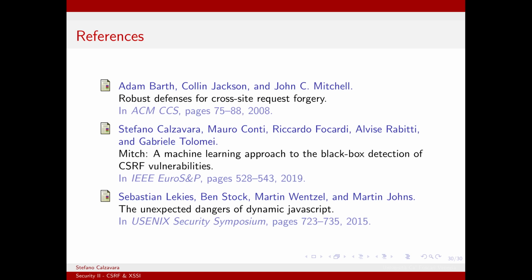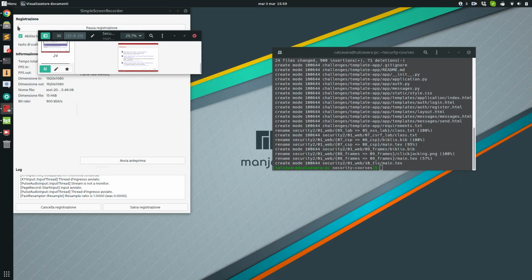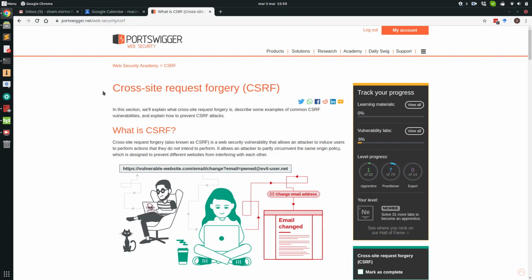So this basically concludes the main content. What I would like to show you and assign you is some exercises. So if you go to this URL, portswigger.net/web-security/csrf, you can find a lab on cross-site request forgery.